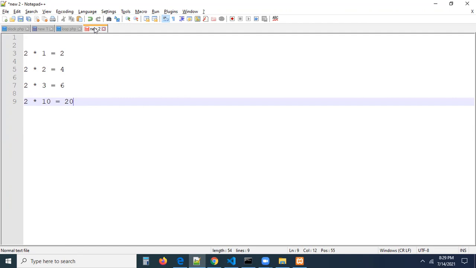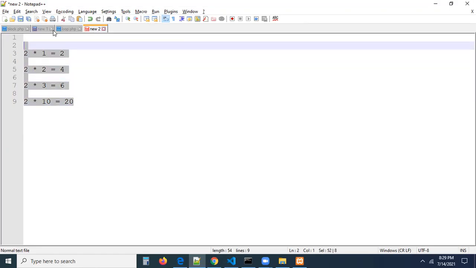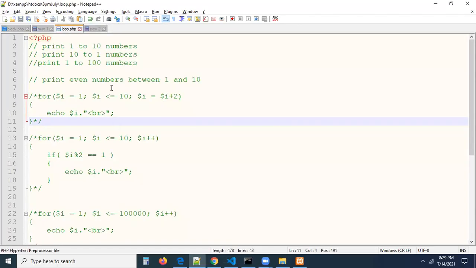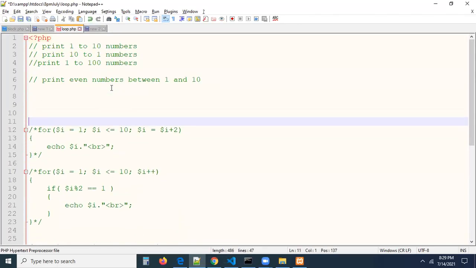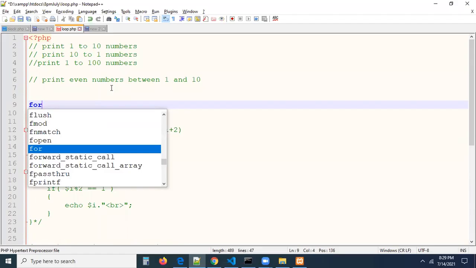Are you writing the logic? Just send me the logic. If I execute the program, I want to get the output exactly like this. Okay, right. So what is my program? We want to print the second table. Let us go there, for loop.